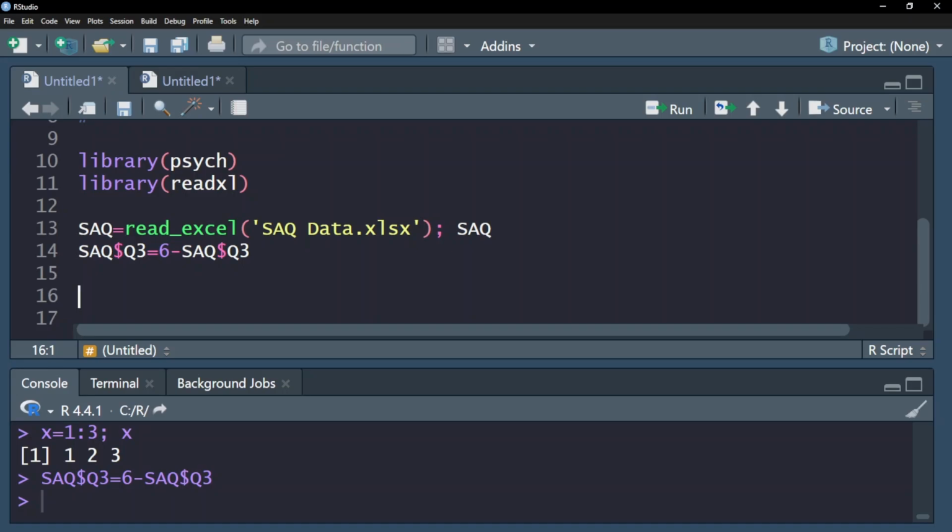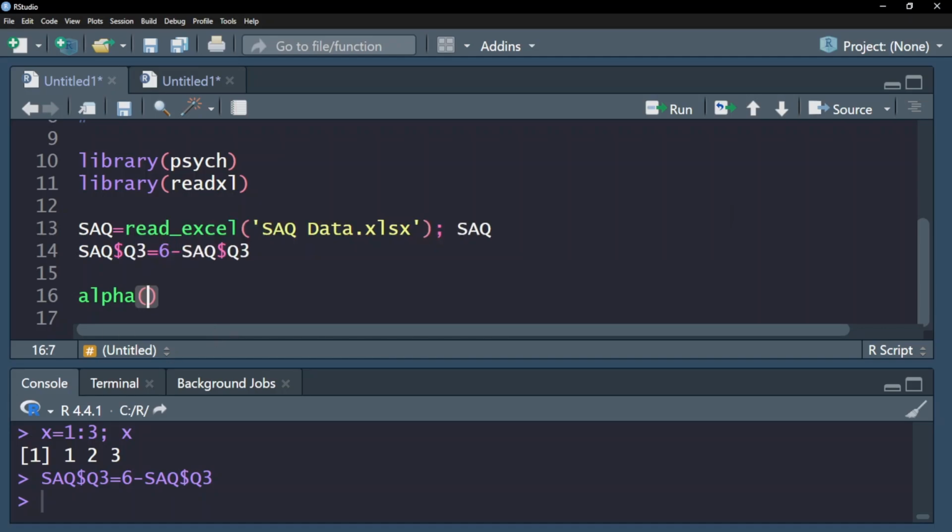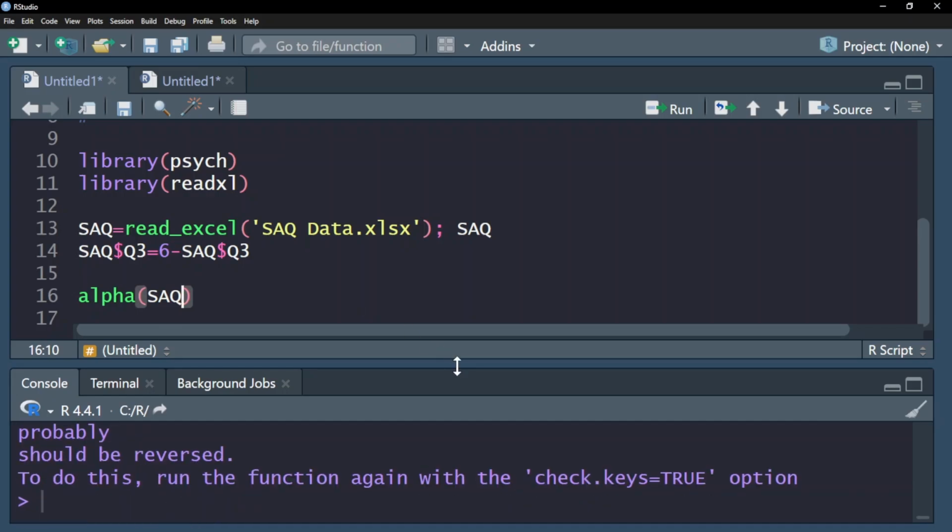Okie doke. So from within psych, we've got this function called alpha now, and you can see all kinds of fun stuff here, but it really just wants the data. And you can, oh, I guess I could have reverse keyed right there. That's okay, doesn't matter. Okay, so we're going to calculate coefficient alpha for the SAQ. And let's just run that and see what happens. Let's see what we get.